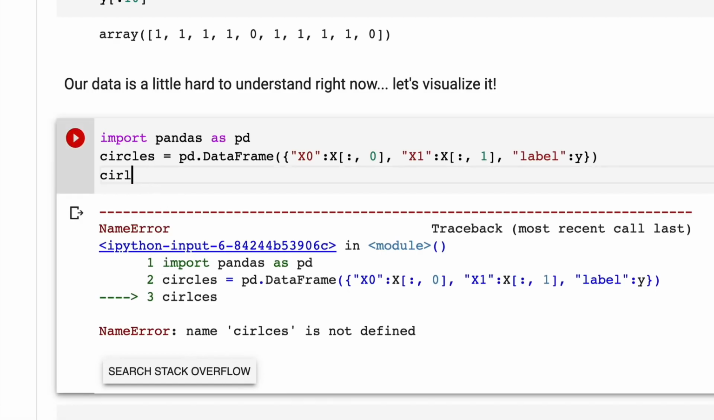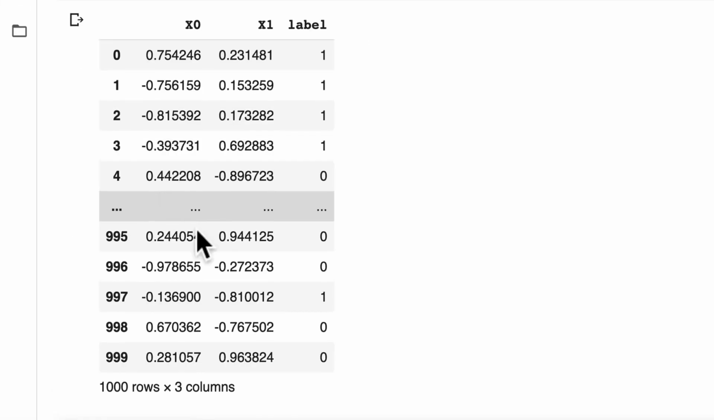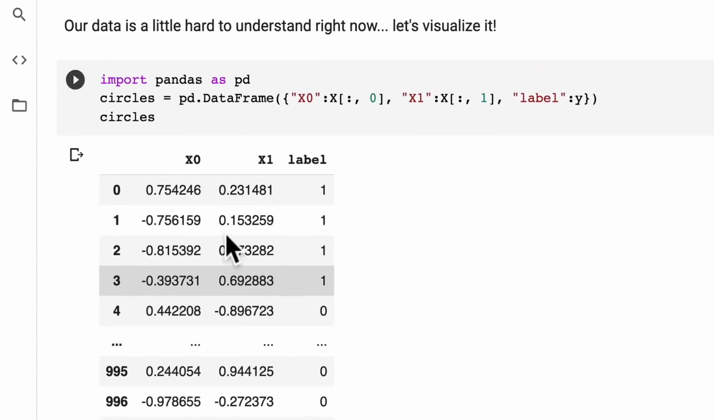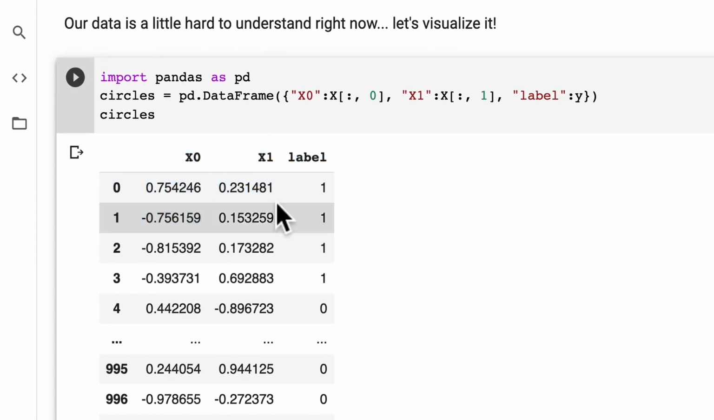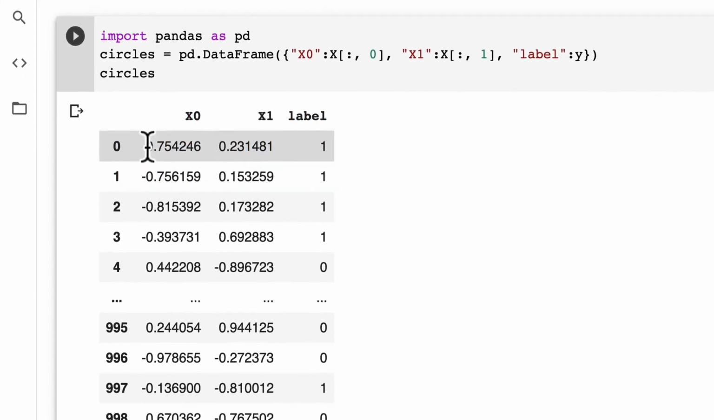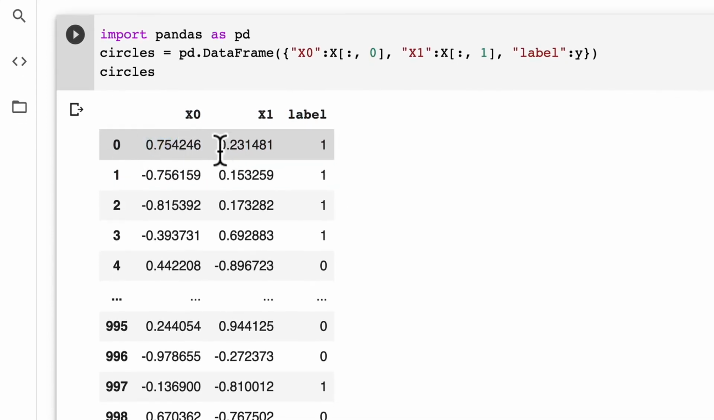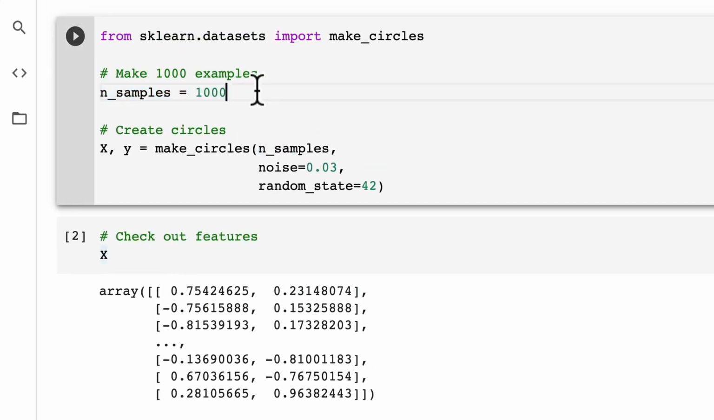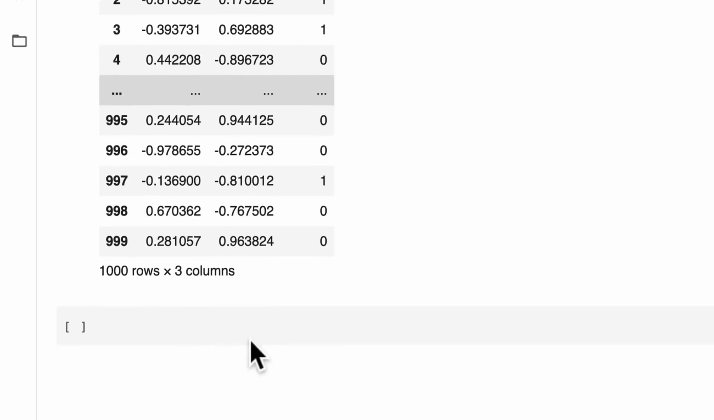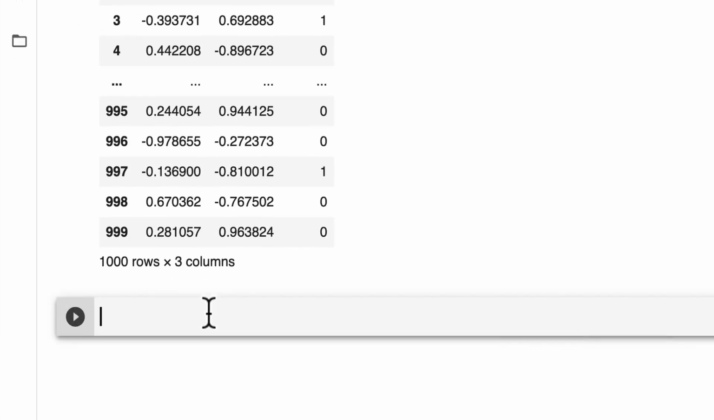Typo there, of course. Circles. Beautiful. Okay. So now this is a little bit easier to understand as it is. We've got x0, x1. So we have two features per label. And so this coordinate 0.754246 and 0.231481 has the label of 1, and so on, times 1,000 because we set n_samples to 1,000. Now this is still a little hard to understand. I wonder if we can visualize this with a plot. Let's try that out. Visualize with a plot.